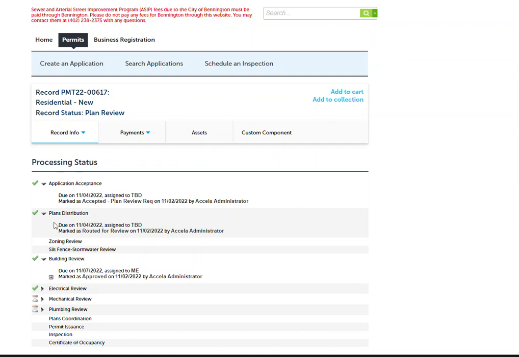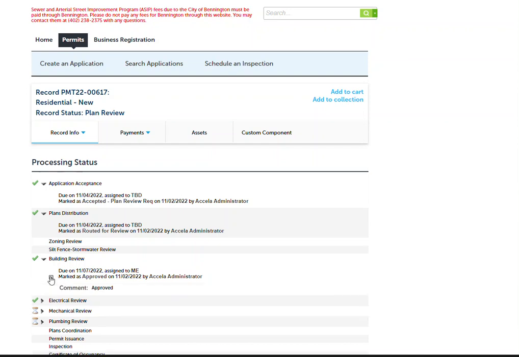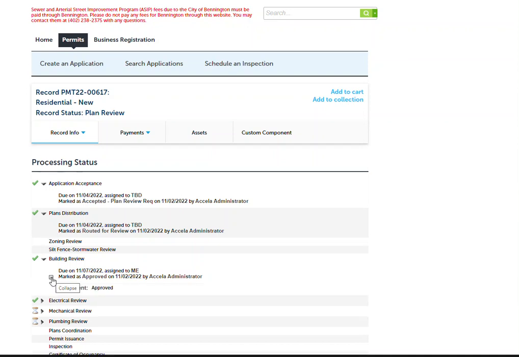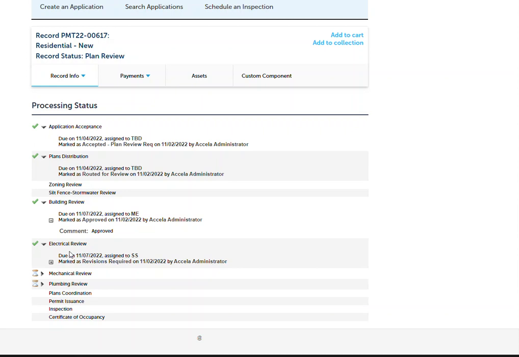So if any comments were made, you can click this plus sign. If there isn't a plus sign, then no comments were made. But if you click this, that means somebody added a comment. And that's really important for when something has failed. In this case, this was approved, but I did fail the electrical review. I put revisions required. So I basically said that, hey, revisions are required.